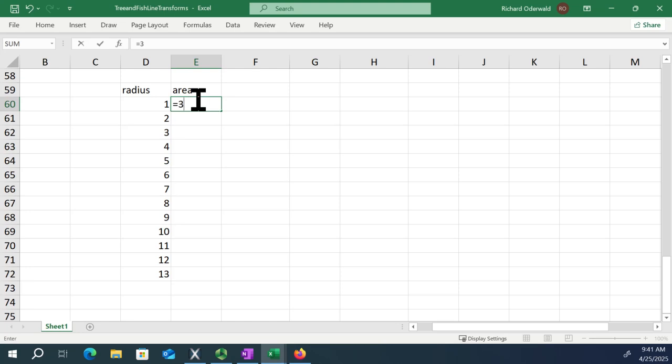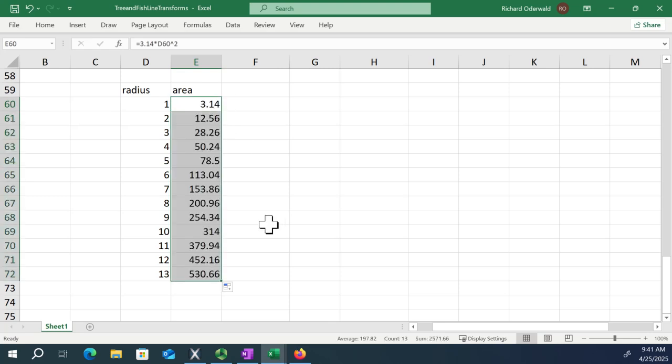Equals 3.14 times the radius squared. And copy that down. So I have a perfect relation between radius of a circle and area of a circle. I'm going to make a scatter plot of those two things.